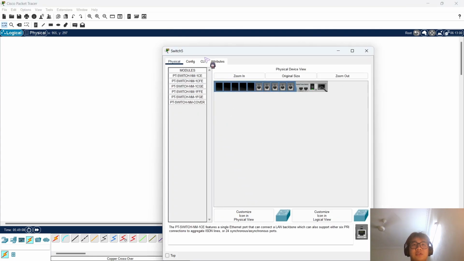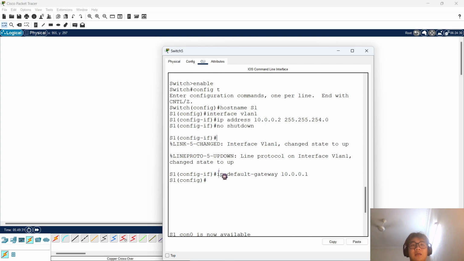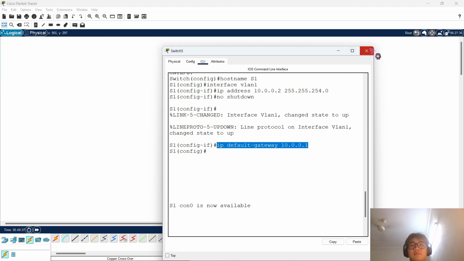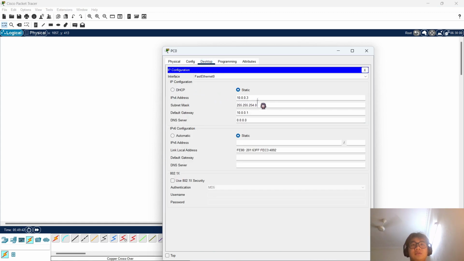Now, it's for the switch. For the hostname, it's the same method as the router, but now the interface we need to change to VLAN 1 and assign the IP for them, following the same subnet mask, and for this one it starts from 2 because it cannot start from 1. It's the same, but here we need to assign the IP default gateway for the switch. And here is the PC IP configuration. You just enter the IP address, the subnet mask, and the default gateway.